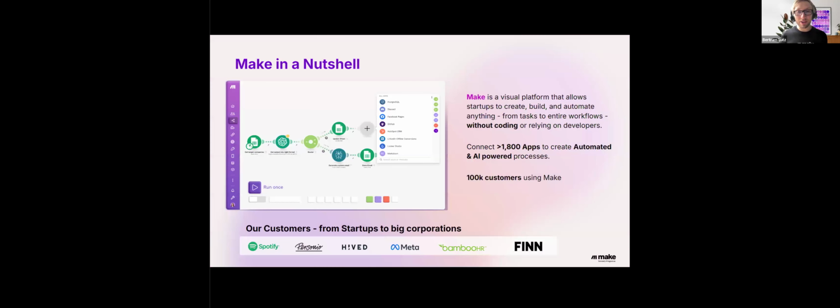Not myself, because I'm going to give you a quick overview about Make first. For anyone who is not familiar with Make yet, Make is our visual automation platform that allows especially startups, but literally any business to create, build, and automate tasks and entire workflows without having to code. The way it works is on the left-hand side, you've got apps that you're connecting. You're also including AI in your workflows, and like that, automate your business processes. Overall, over 100,000 customers are using Make already.